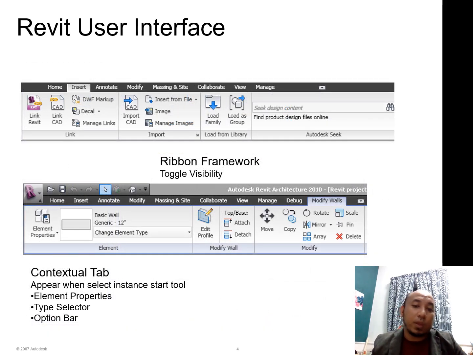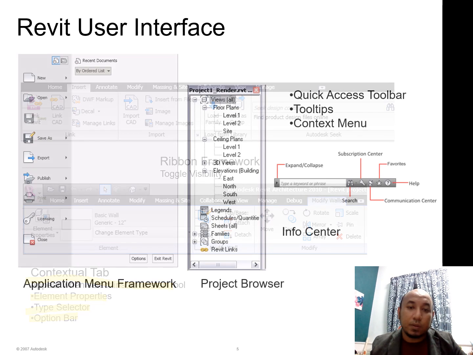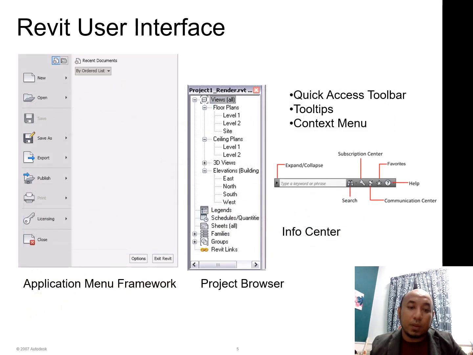Okay, so they have the ribbon framework, in the Insert tab, as like this. And then they have the contextual tab that appears when you select instance, tools, element properties, type selector and option bar. Okay, this one.